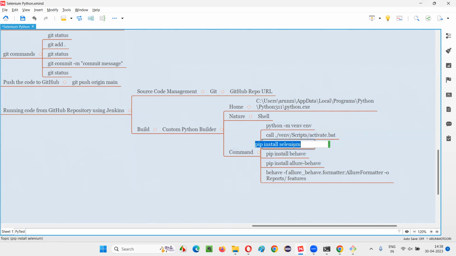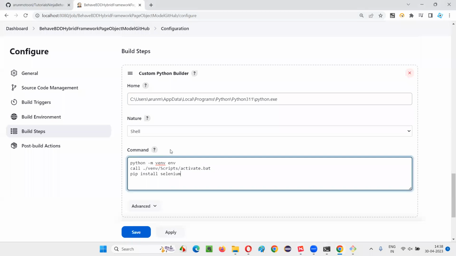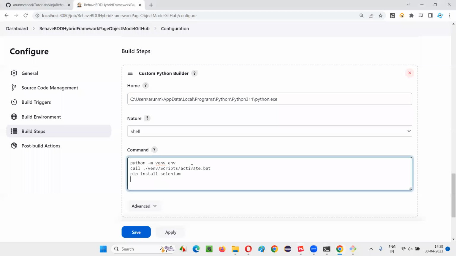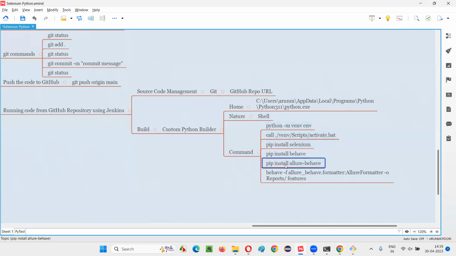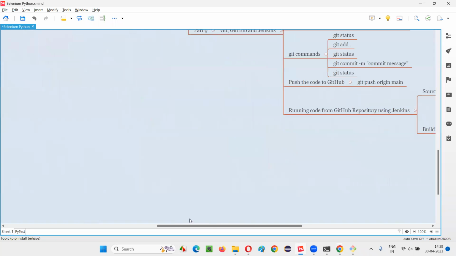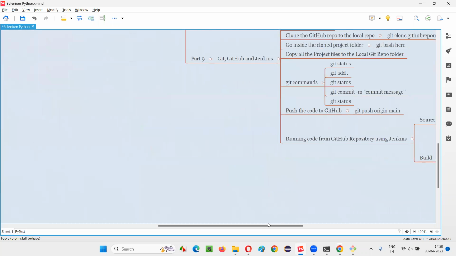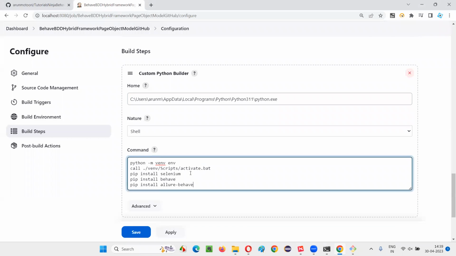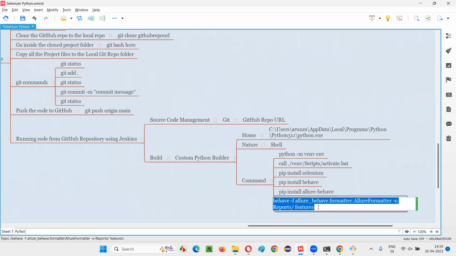Then you have to install Selenium, and all the packages that you have to install, you have to install again here. Pip install behave. When I explained GitHub and Jenkins earlier, we were installing PyTest, but here we are installing behave because our framework is the Behave BDD framework. After this, we have to run pip install allure-behave.